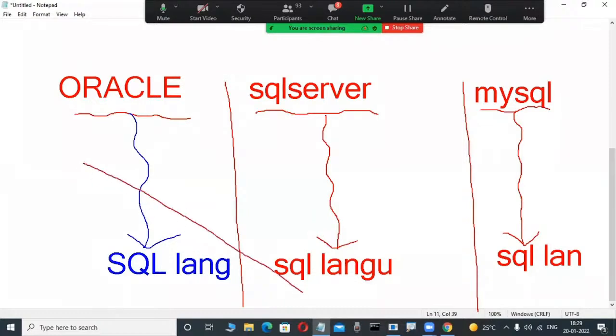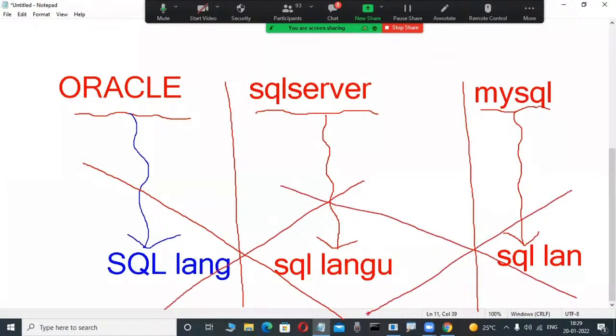100% wrong. These all SQL languages are different, not the same. Why are so many students confused? Why are so many students, and even employees, saying they are the same?